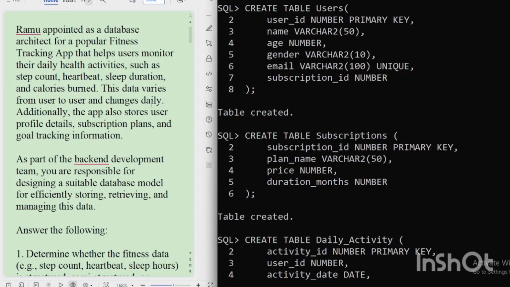We will be understanding the relations like one user has many daily activities, one user has many goals, but one user can have one subscription, right? And faster queries, efficient storage, scalability, and accurate analytics can be given by this. So yeah, we are going to learn it.